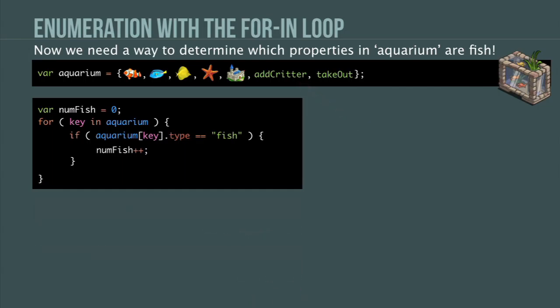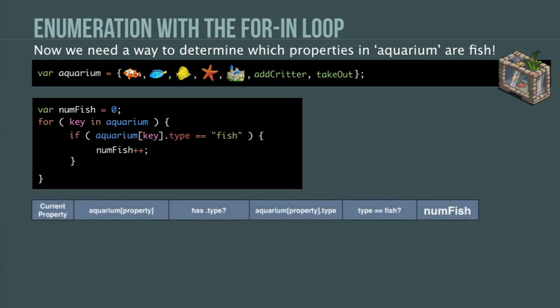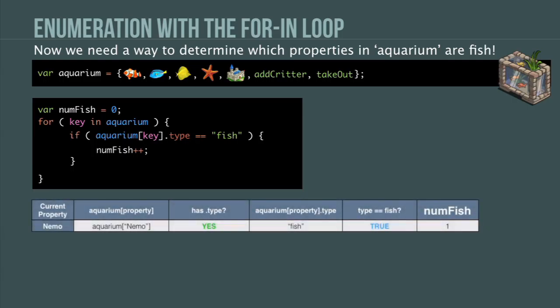So let's check out how our loop actually progresses. The first thing that happens is that key becomes Nemo. That's our very first current property. And so our conditional looks up aquarium Nemo and asks, does it have a dot type? Does it have a type property? Yes, it does. Let's check it out. What is it? It's fish. So does type equal fish? Yes, it does. That's true. And our numFish variable is incremented to 1.